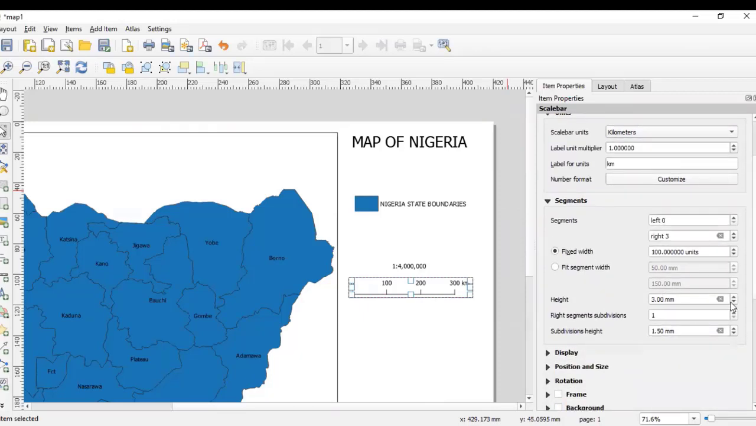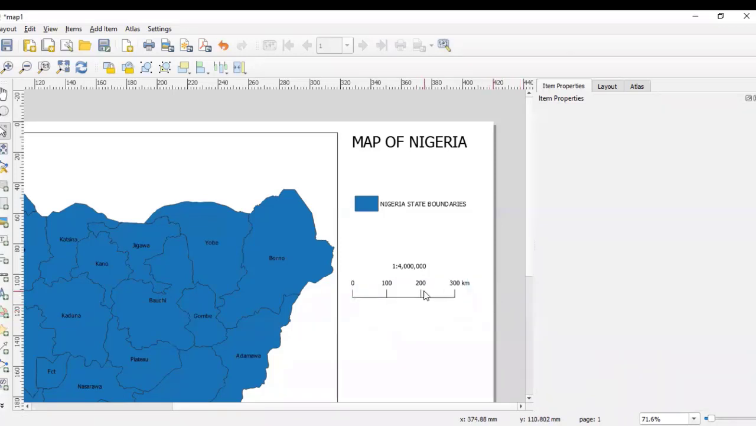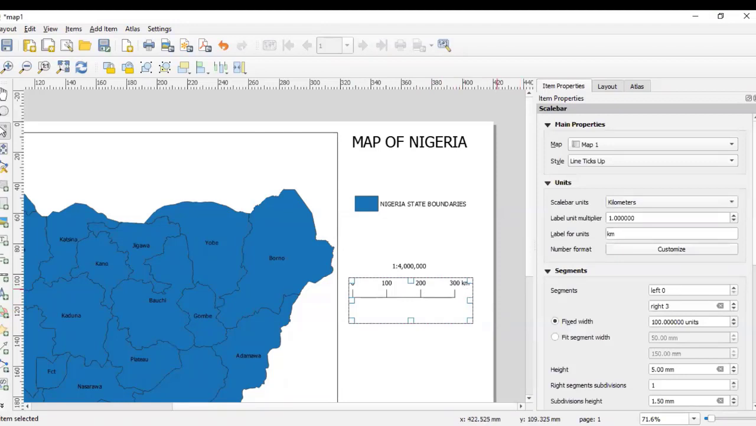This is the height of this our line tick, you see? If you want to increase it, you can increase the height, but there's no need for that, so you have to reduce it. So you reduce it, all right? Reduce it, all right? Then we continue.